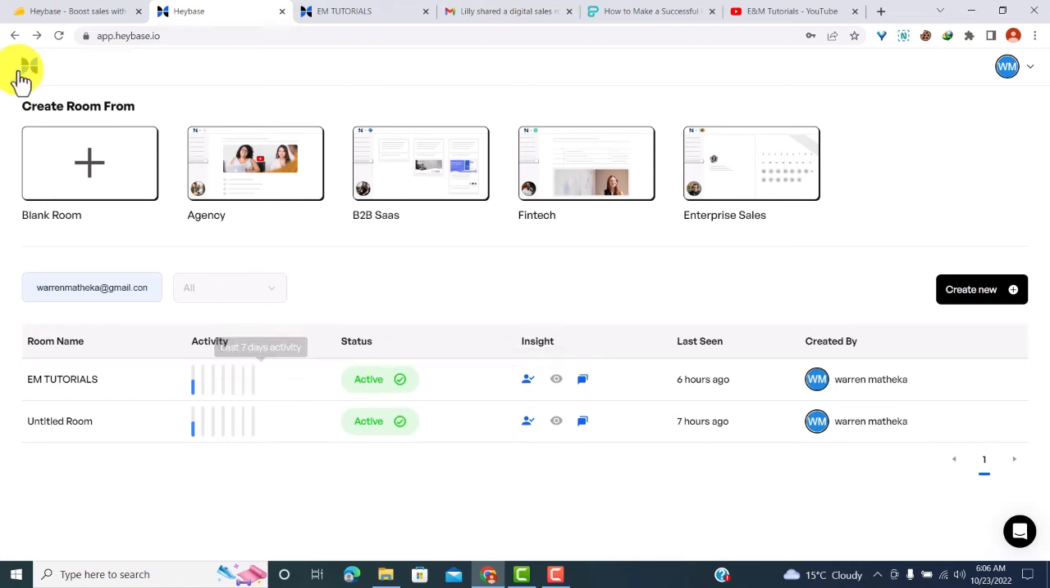So on this dashboard, you can see the activity, status, and insights. The insights include whether the room has been shared, how many people have viewed the room, if there is a conversation, and the last seen, and we also have the person who created the room. Let me show you more details about the activity.